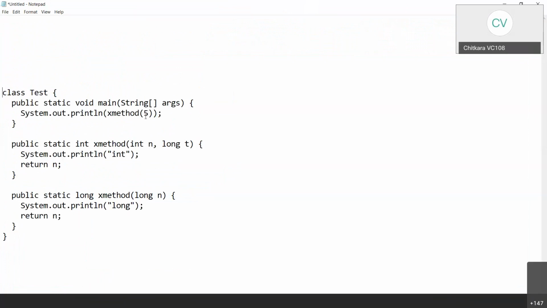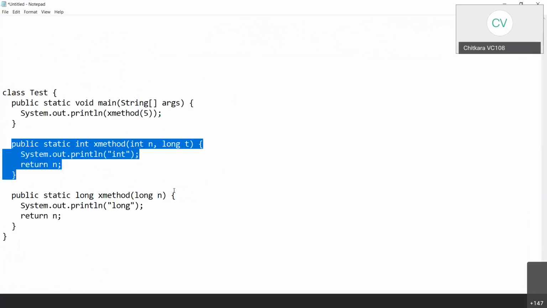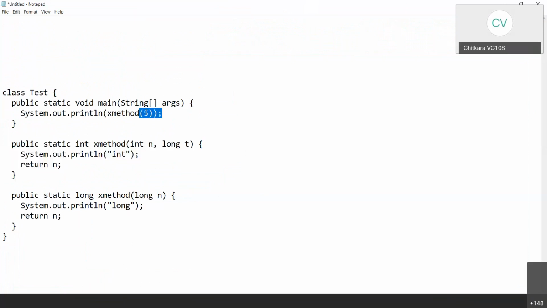We are passing an int over here. There is a parameter int and long. In the next case there is a parameter called long, so this is out of the question because it is not matching the signature. Here we are passing a long. Int is converted to long, so we get long and then it will return this. So we'll get 5.